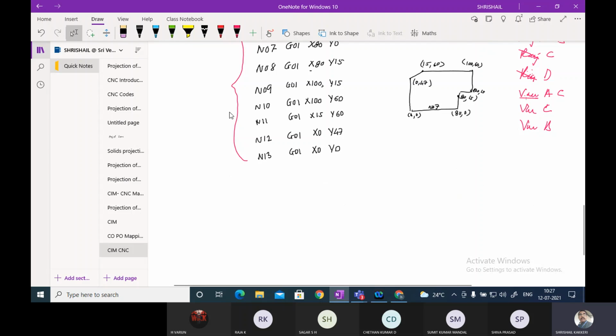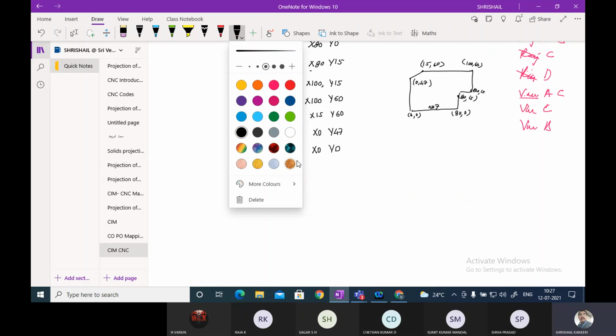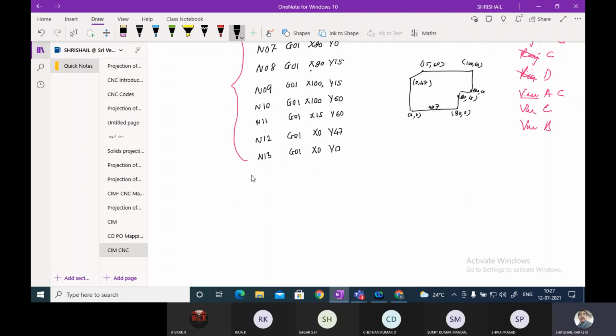Okay, so once completed the profile, I have completed writing the profile. Now next, let me come to what I have to do. Once I completed, let me get 5mm inside again. N14, G01, Z5 I am writing. That means I am going to get into the depth of the work.